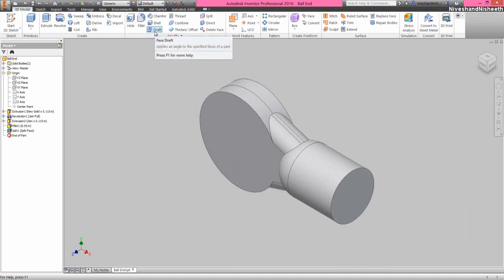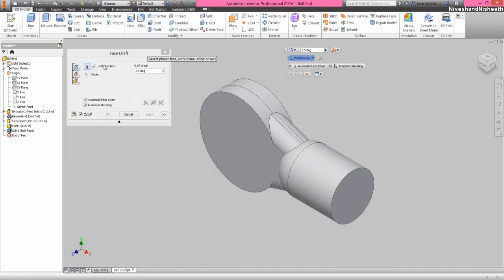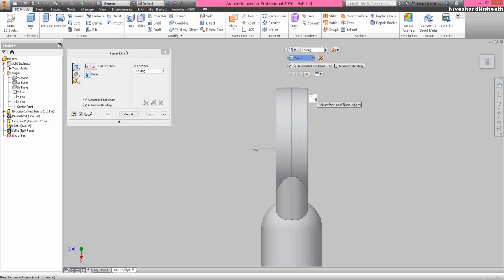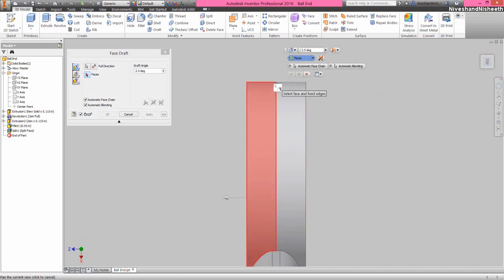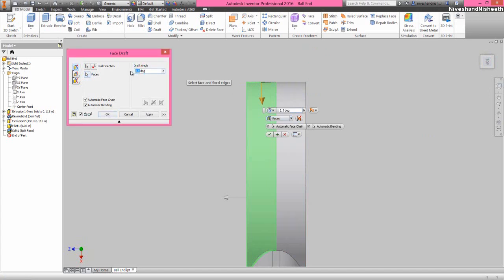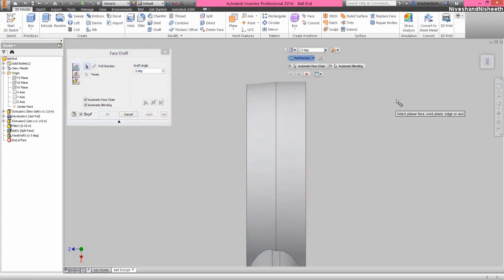So now we will activate the draft tool from here. First, we will select the front face. It is our directional face. Okay, now rotate the model in the top view. Now we will select the left portion of the model and fix the draft angle value 5 degrees. Okay, now see the result.